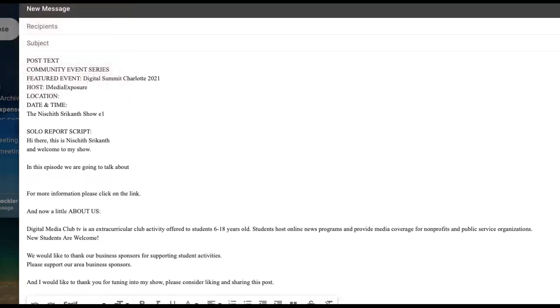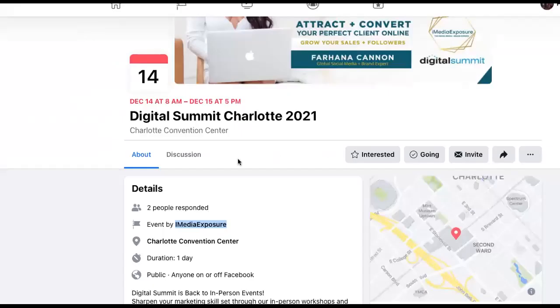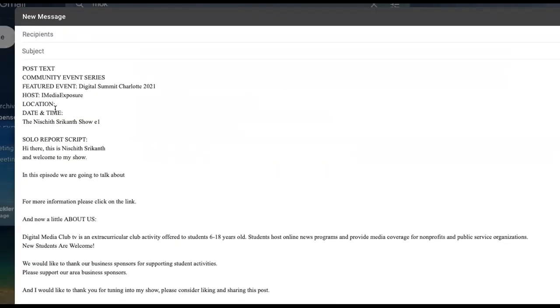Okay, the location for the event, we just click back to our location. The location is the Charlotte Convention Center. We're going to tag that when we post it. Go back here, go back here.